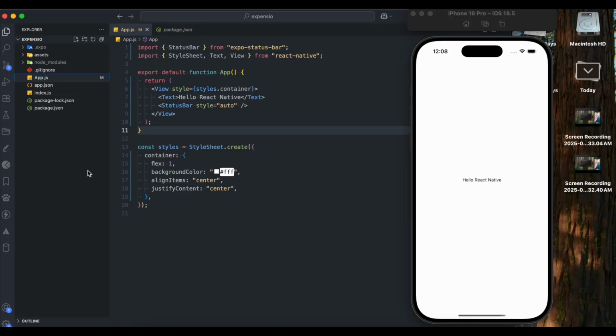One is a stack navigation, where we can go from one screen like Hello React Native, and if we have a button over here which says Next, we can go to another screen. So it would be like going from left to right. That is basically a stack screen. They're stacked on top of each other.